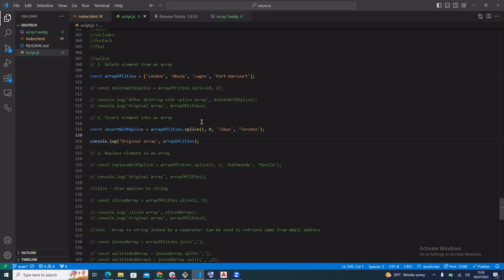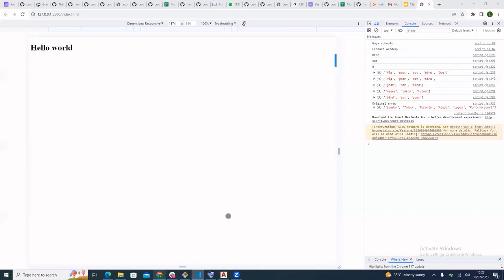So at position 1 here, this is my position 0, London. At position 1, instead of having Abuja, I will now have Tokyo. Position 2, I'll have Toronto, then Abuja, Lagos, and Port Harcourt. So this is how we can use it to insert elements at certain positions in an array. If I go ahead and console log it, you see that just as before, the original array has changed. I now have London, Tokyo, Toronto, Abuja, Lagos and Port Harcourt.